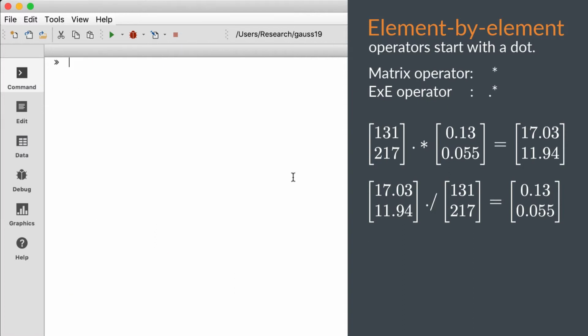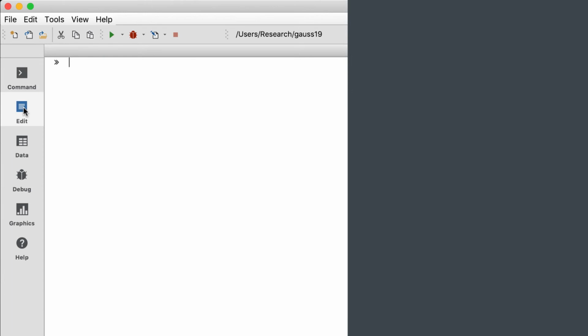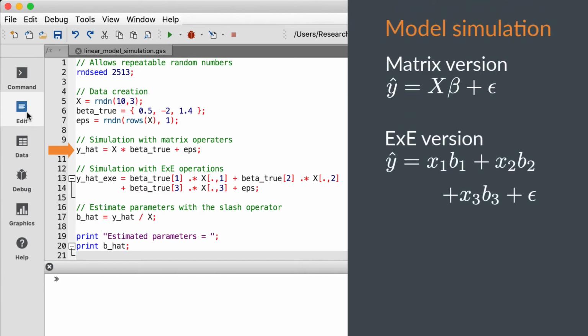compute least squares estimates. We'll finish up by simulating a linear model using matrix operators, then perform the same operation using the element by element operators, and finally, estimate the linear model using the slash operator.